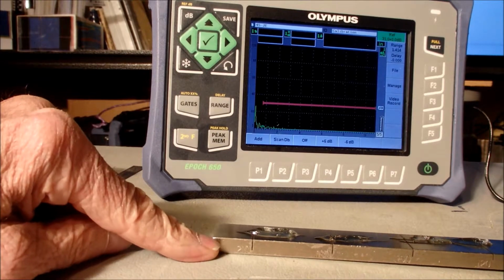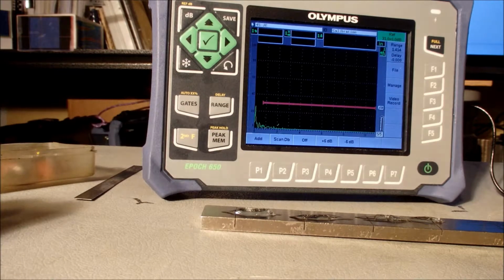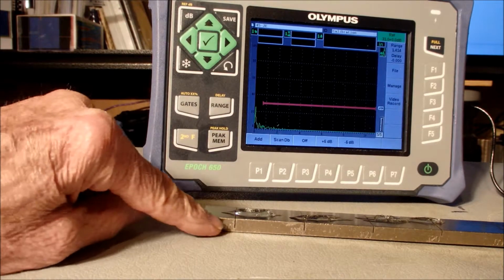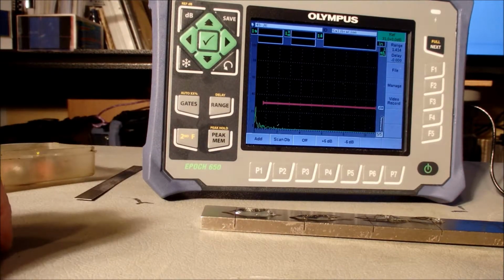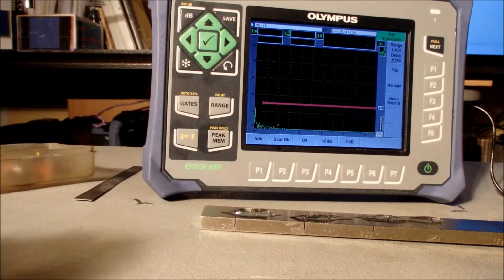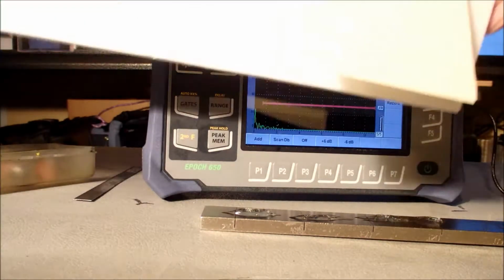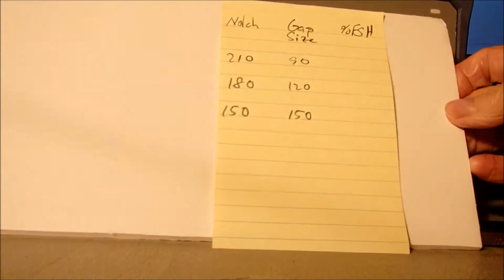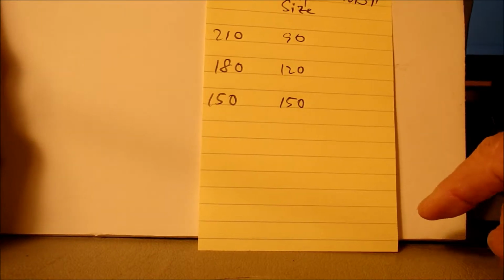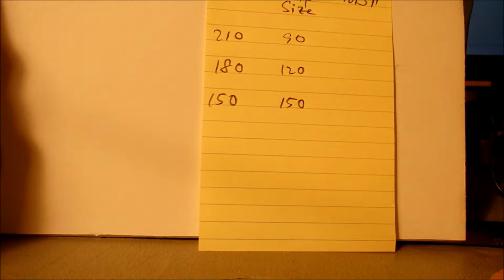So we've got these three notches here: the 210 notch, the 180 notch, and the 150 notch. And so there's gaps under there. The gap for the 210, the gap is 90. This gap is 120, and this gap is 150. So let's take a look at that for a second. These are the gap sizes, 90, 120, 150.